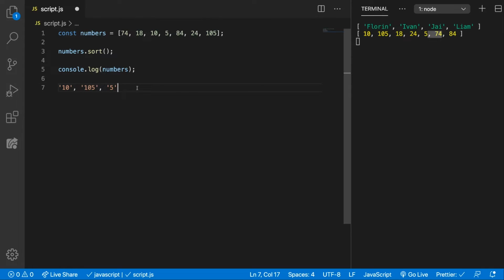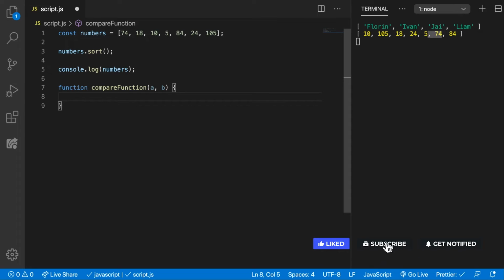The good thing is that we can provide a compare function, and we can decide what's the algorithm we want to sort with. So let's do that. Let me remove this, like that, and I'm going to create a compare function. Let's call it compareFunction, which takes in two parameters, A and B, meaning the elements which will be compared. The return of this function will decide which element comes first. We have three scenarios. Let me put it here. If the return of this function is less than zero, then A will come first. This will be the first scenario.